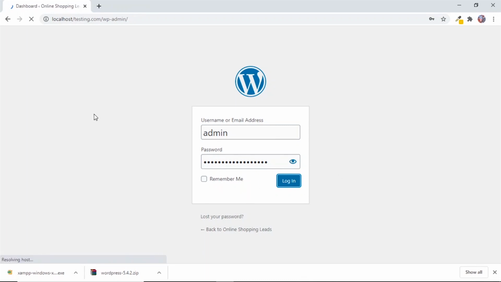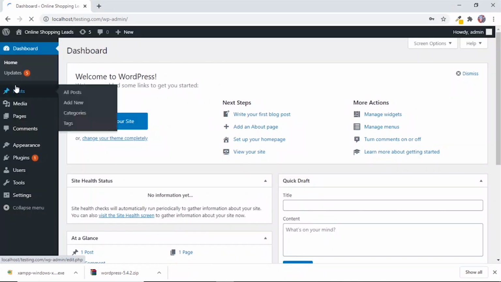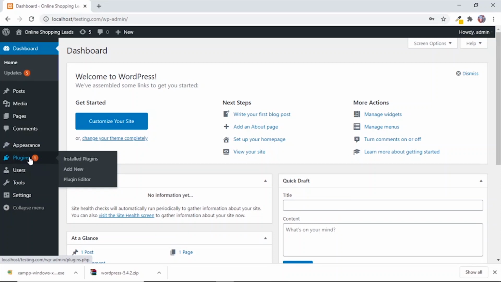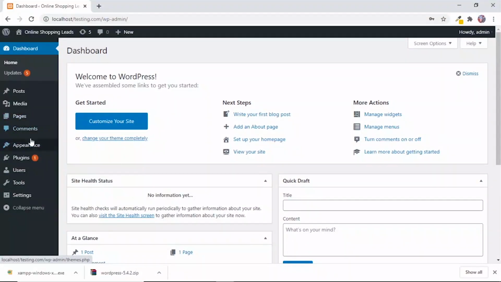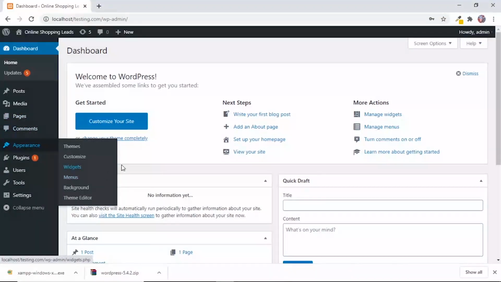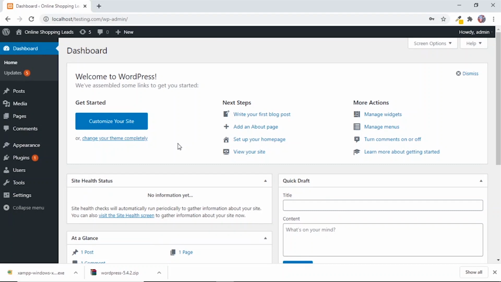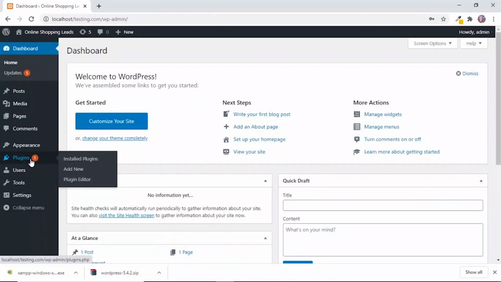If you know WordPress, you will know this dashboard. From here on you can create pages, create posts, install plugins, and create beautiful websites. First you have to select the theme and start designing your website. So this is your offline WordPress configuration. All the plugins will work as though you're working on a live server.